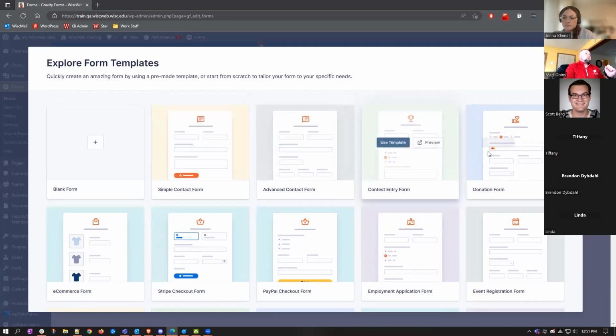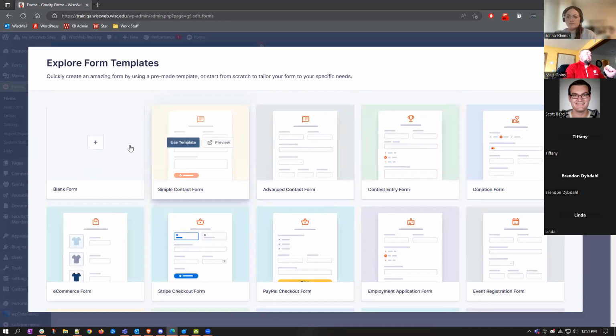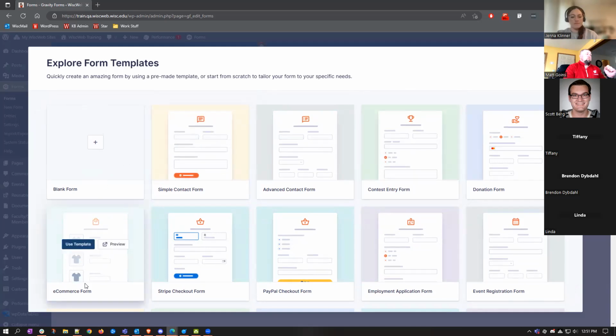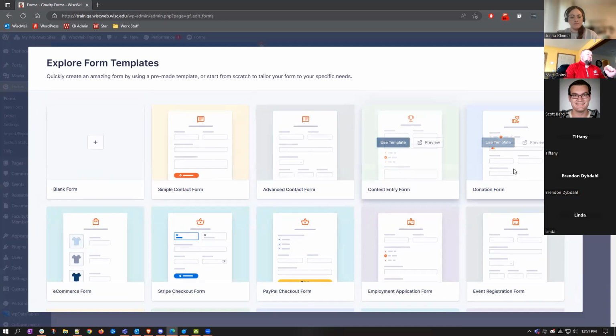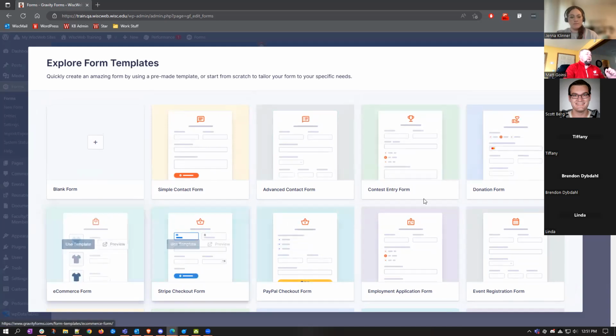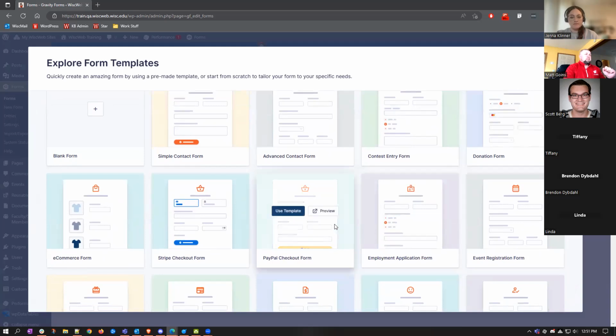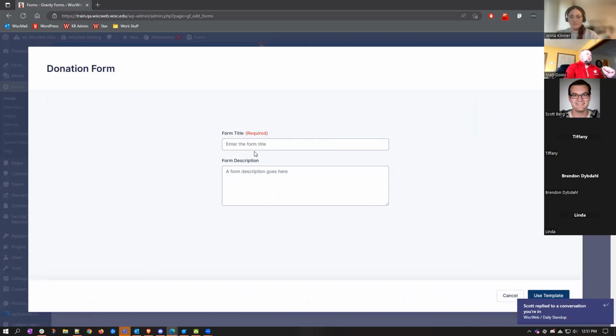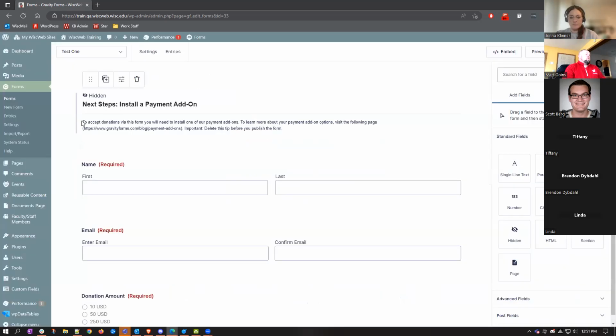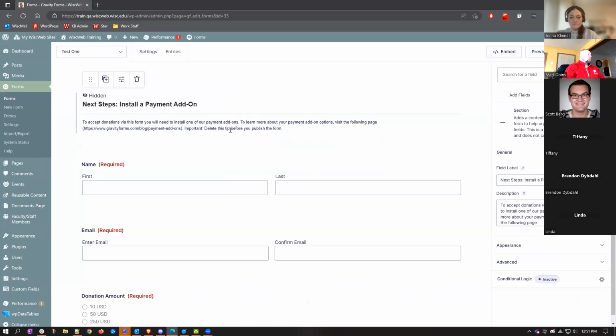But I want to make sure before I push this out, you all are aware, and I'll make sure I update any documentation we have about this. But things like the simple, advanced, some of these things will work fine, but when you click on them, let's say donation, use template. It will tell you you need to install one of our payment add-ons. We don't install add-ons for Gravity Forms.